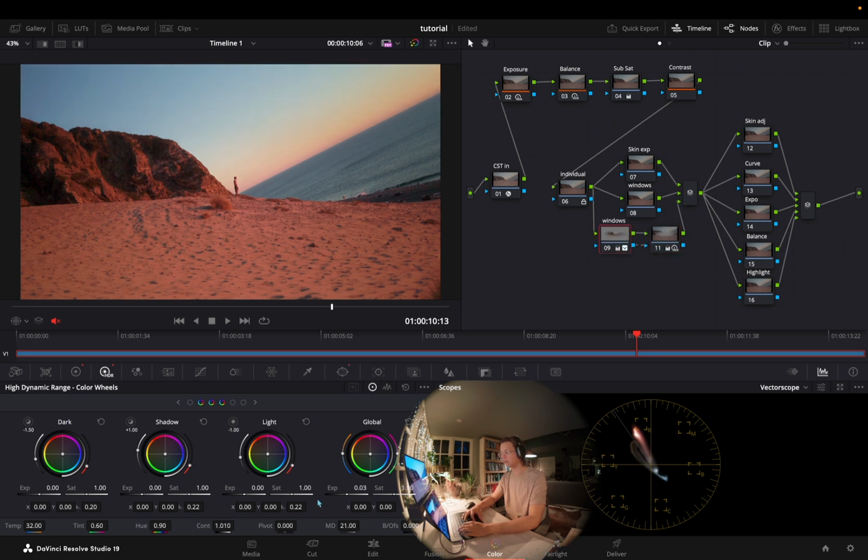Quite a lot of the time I'll not increase the exposure or the contrast, just because I will have done the exposure for the skin correctly. So changing it in these nodes will then put it off a bit.